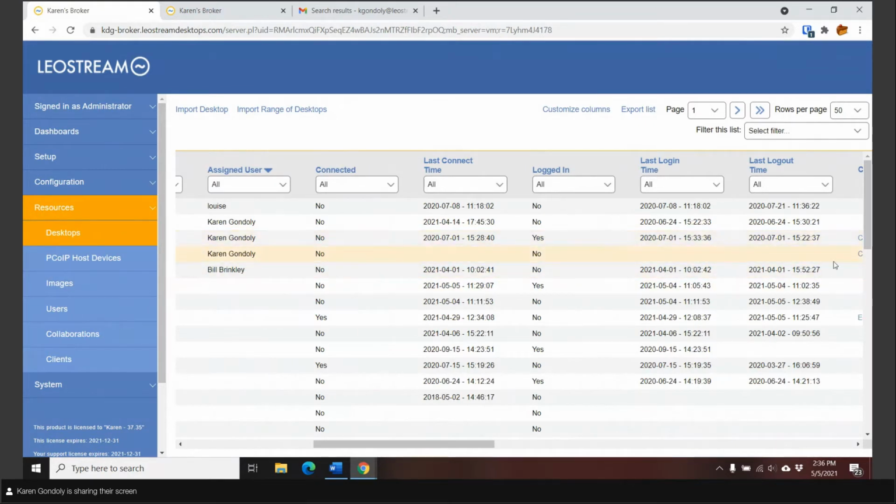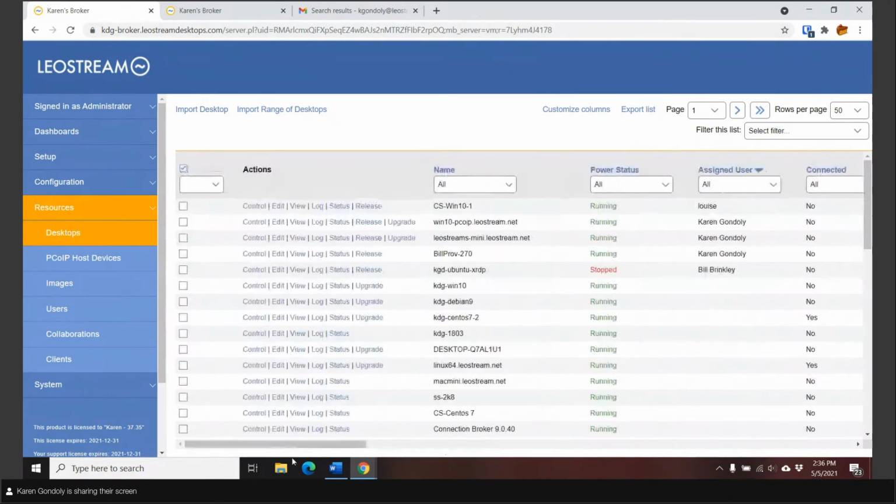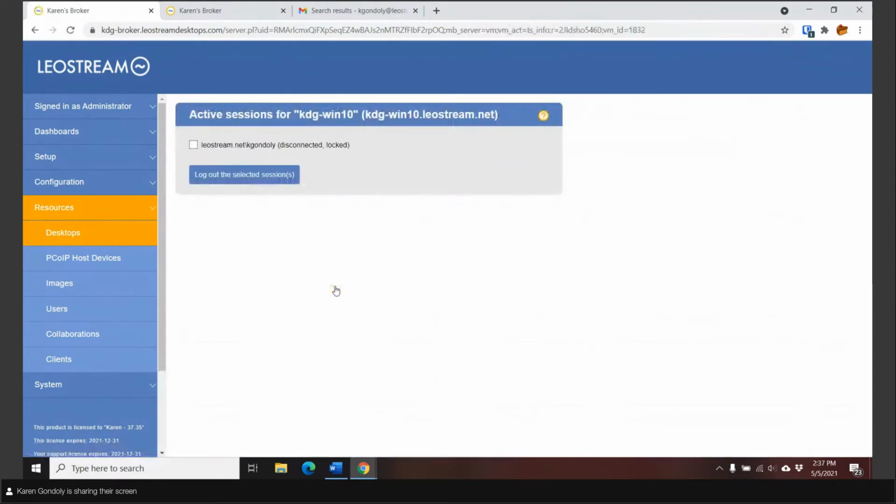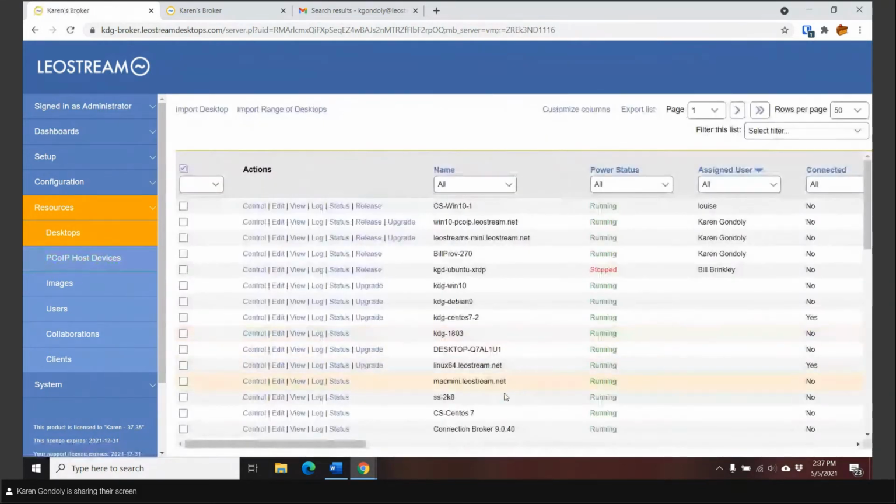You have all this way to see who's using what, when did they log in, and are they still connected? That way I can even come over and hit status to query a Leostream agent to see if they are still logged in and even forcefully log them out if they want. So just as an example, there's nobody assigned to this machine, but if I click status, I see there's actually somebody logged into it. They logged in outside of Leostream, so they didn't get assigned to it. And so this gives you a way to even see, are people using machines who might not be? And then I could come in here and potentially forcefully kick them out, which I'm not going to do.